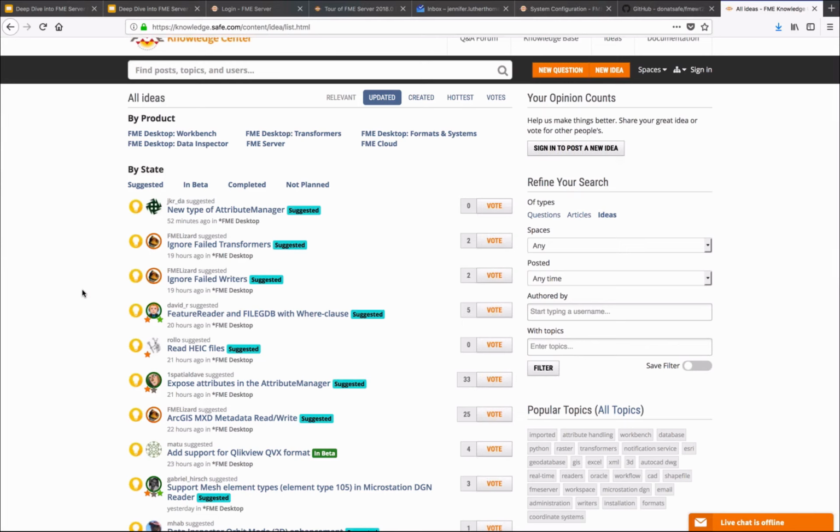Somebody asked, can I run a workspace from within the workspace viewer? The answer is yes. There's a run button there, so you can do that.